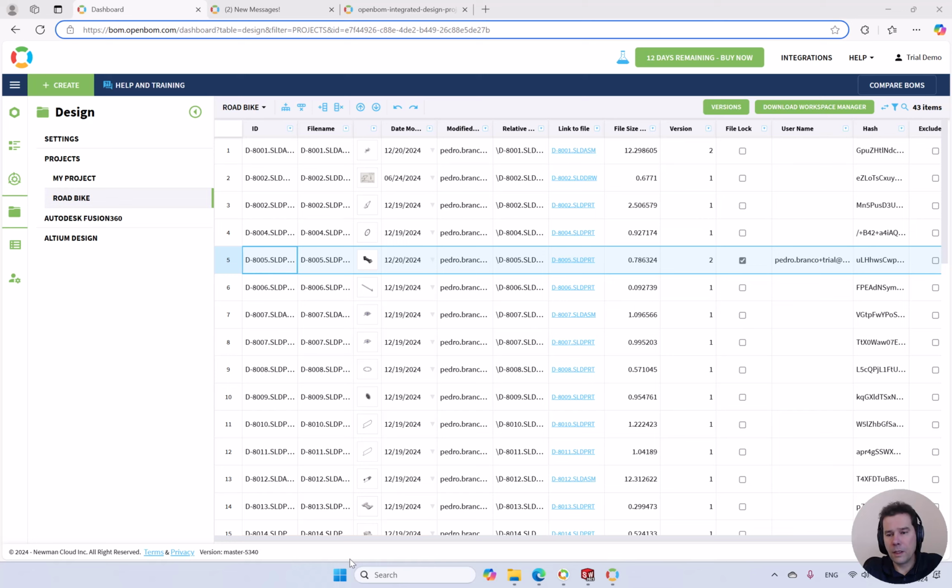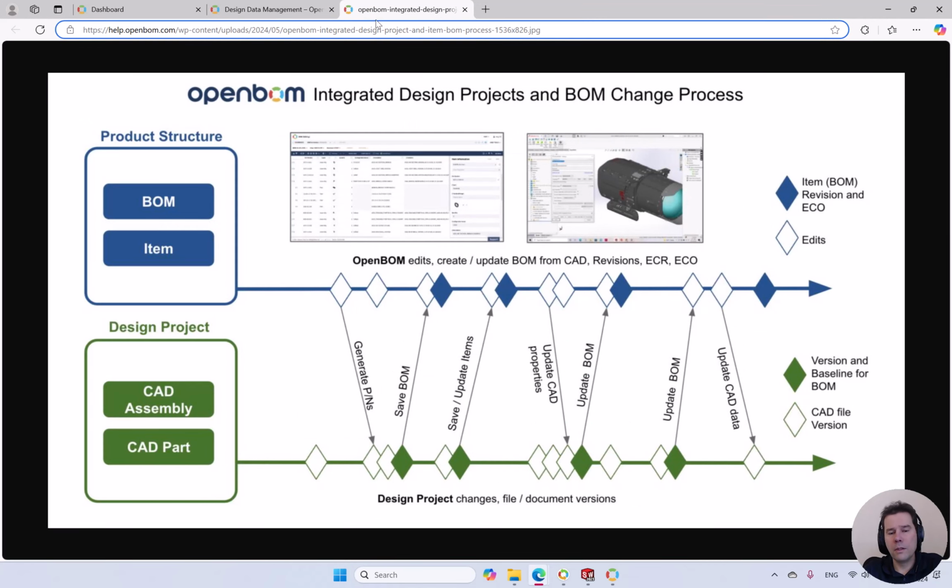Welcome to another video. Now that we have made some changes in CAD and manage file versions, we're going to move into manage and organize product information. And we're going to do this step over here, generate part numbers. So that's the first step to start organizing data.